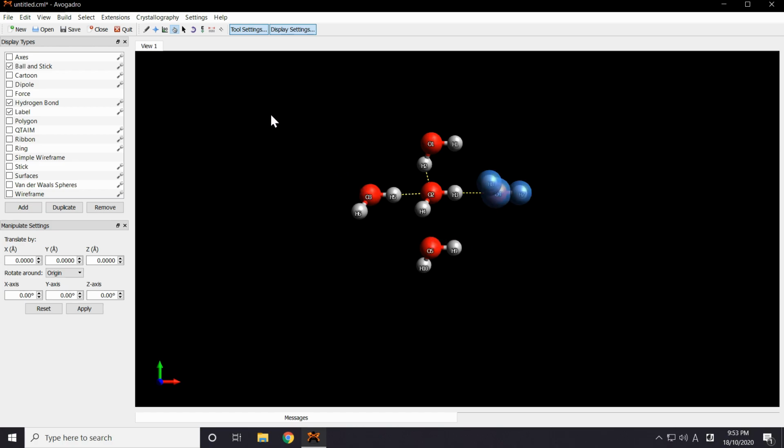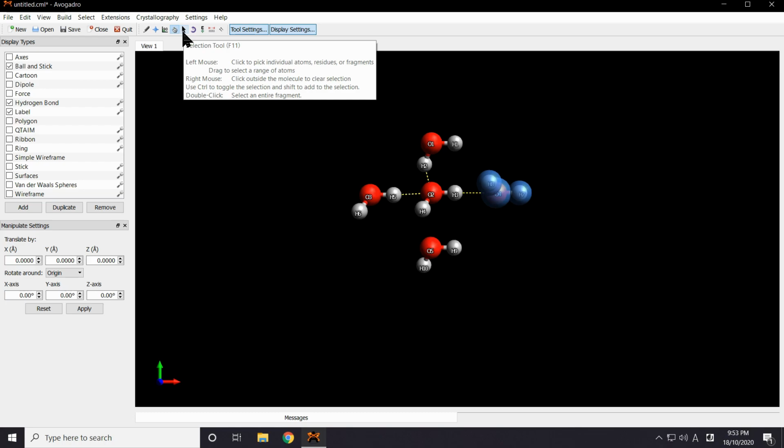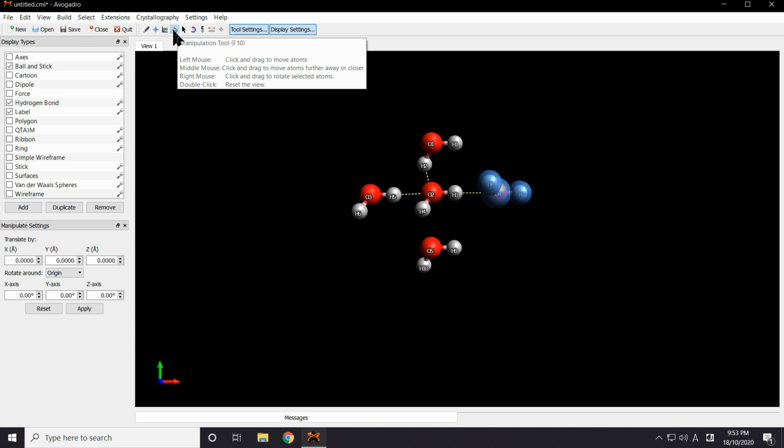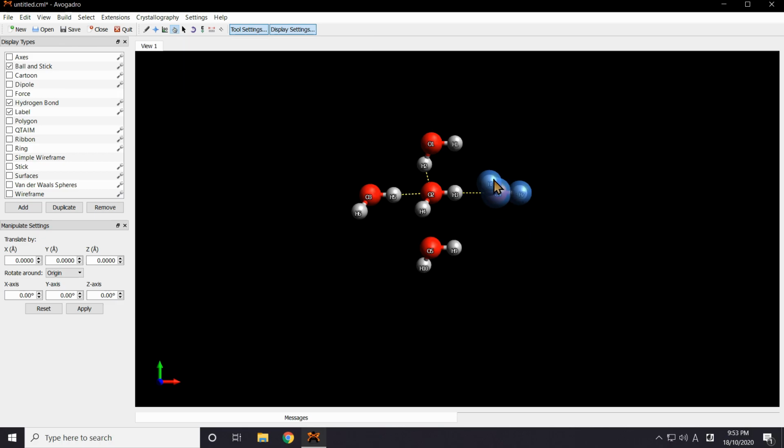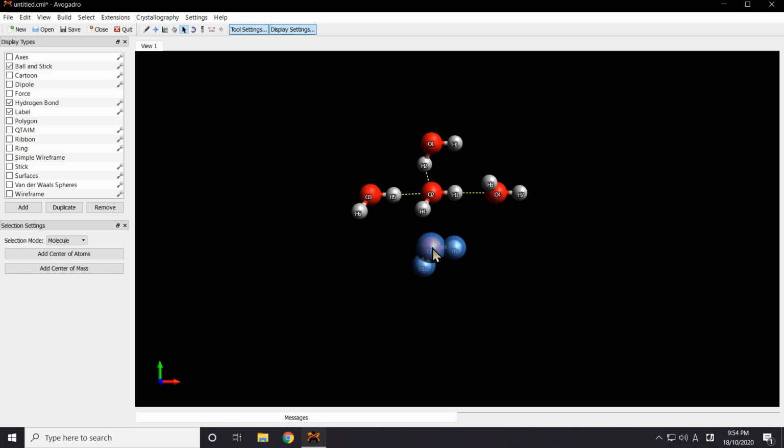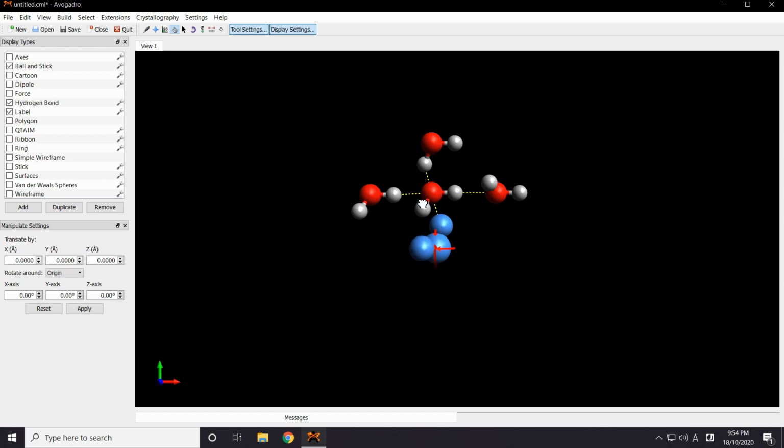Now at this point I would suggest trying to remember the hotkeys, F11 for selection tool and F10 for manipulation tool, because every time you want to select and move a new molecule, you're going to have to swap between these tools. In this case, I'm going to press F11 to select the selection tool to deselect this molecule by right clicking, and left clicking to select this other molecule. Then I'm pressing F10 to go into the manipulation tool to then move this molecule around and rotate it, like so.